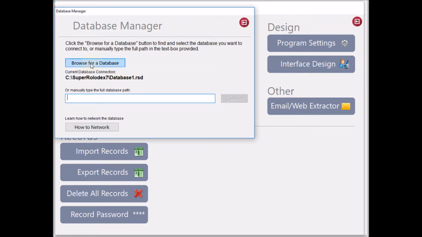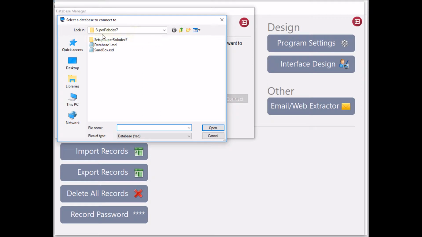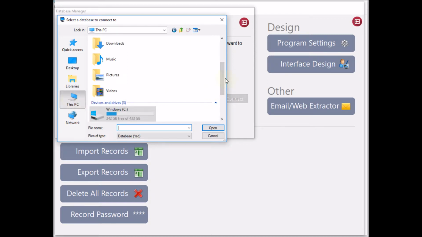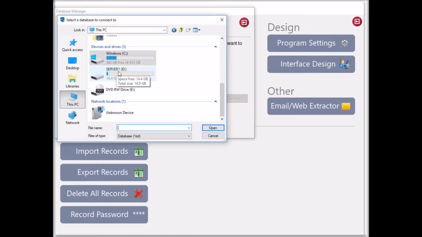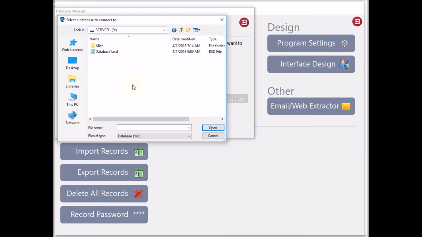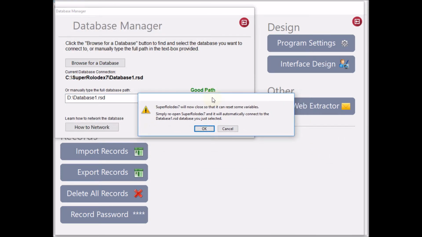Click on Browse for a database. It defaults to the Super Rolodex 7 folder on your system. What you'll want to do is go to the server, so we're going to go to My PC, and in my case, the server is the D drive. So I'm going to open that up. There's the database file right there. You're going to select it and click Open. It says Super Rolodex 7 will now close so that it can reset some variables. Simply reopen Super Rolodex 7 and it will automatically connect to the database1.rsd database that you just selected. Okay, so we click OK, and the program shuts down.